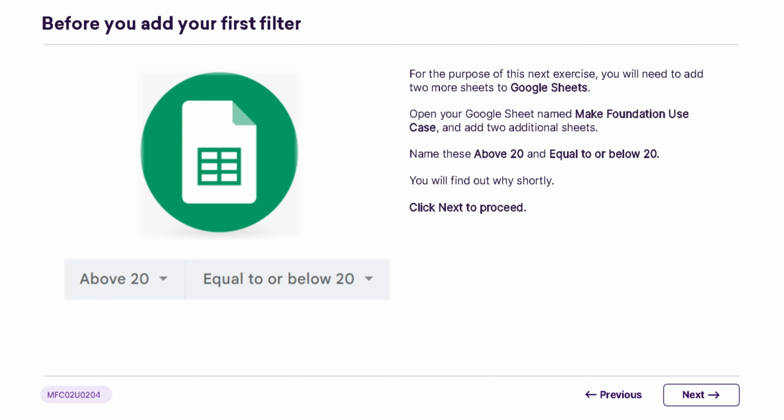Before diving into adding your first filter, there's a bit of setup to do. Let's begin by preparing your Google Sheet for the upcoming exercises. Head over to your Google Sheet named Make Foundation Use Case. In this sheet, you'll need to add 2 more sheets.